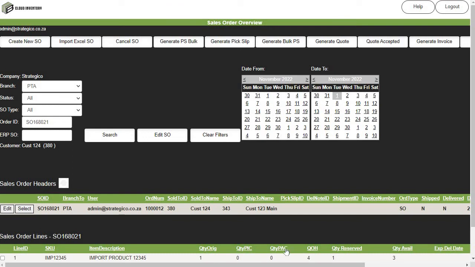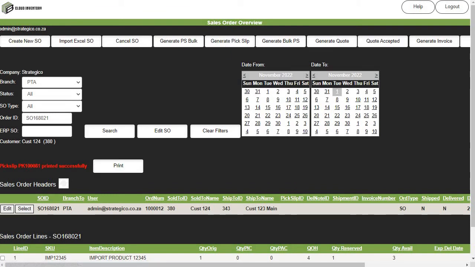We can see 0 picked and 0 packed at the moment. We have quantity on hand of 4 and quantity reserved is 1, and that's the one that's already on a pick slip that we know about. So now if I generate a pick slip for this item, you will see pick slip 81 was created.